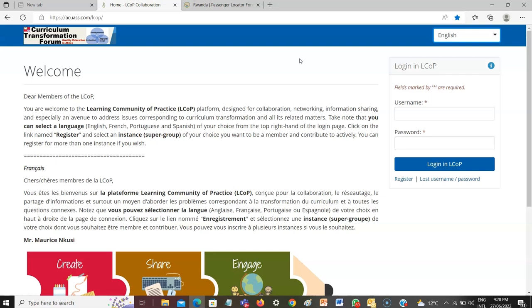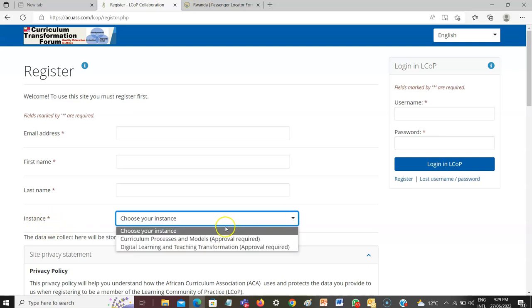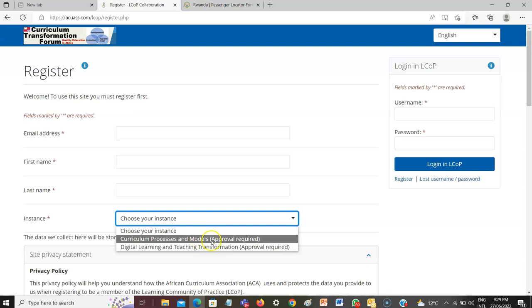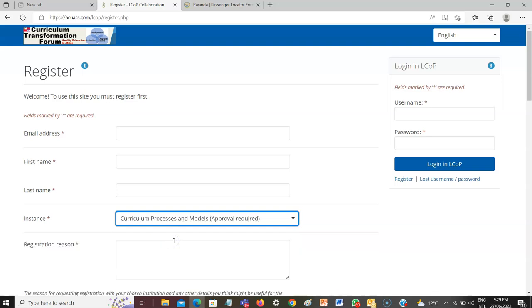Okay, so how to create an account is very simple. You click on register. The system opens this online form that you need to fill in. You fill in the address, the first name, the last name, and very important here is to select the instance. We remember I showed that we have already two instances. One is curriculum processes and models. Another one is digital learning and teaching transformation. So you select the one that you want.